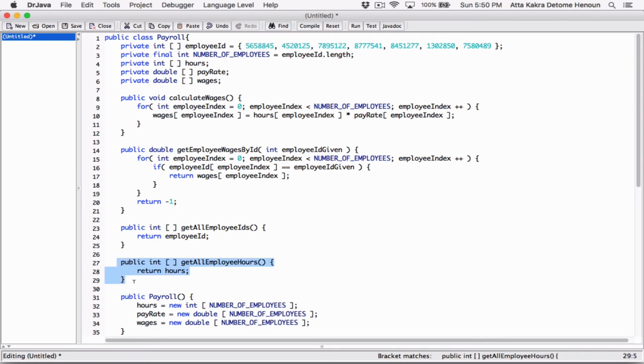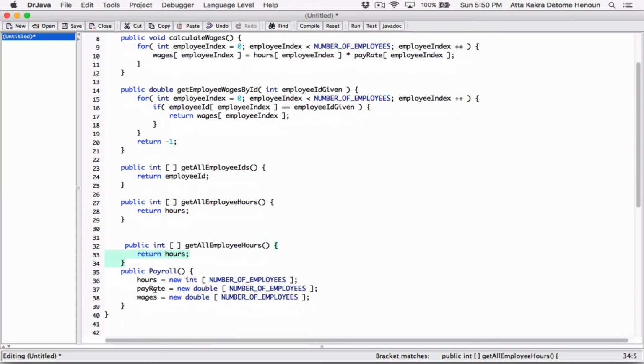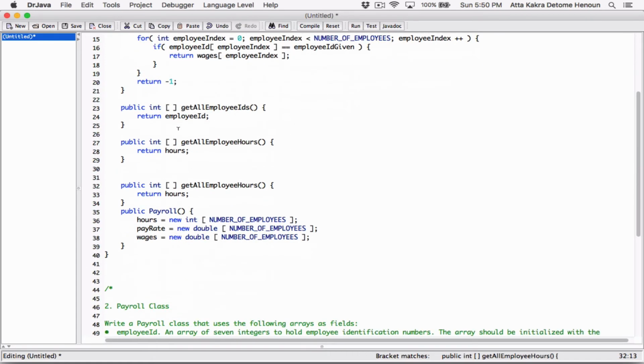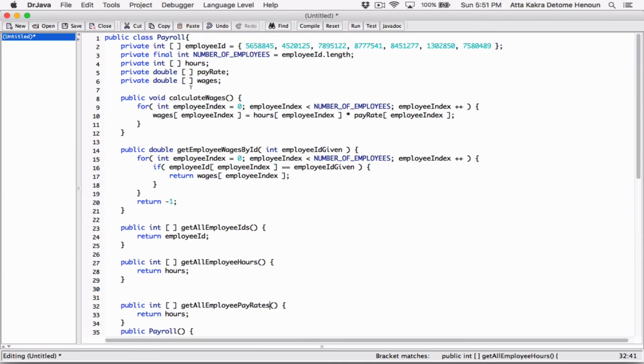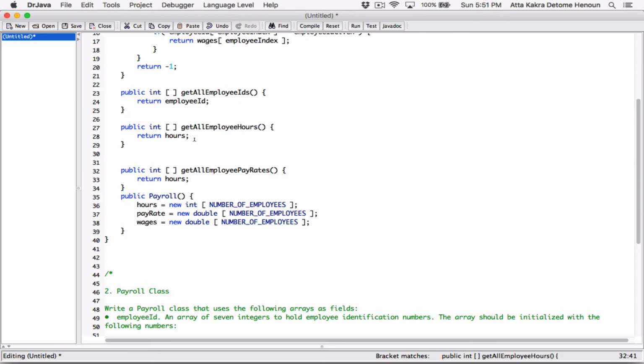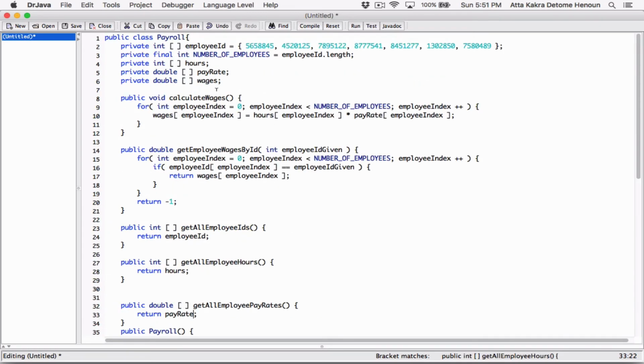Okay, let's have another one. Let's call it getAllEmployeePayRate. And pay rate is a double array. So let's set the return type to a double, public double array. That's the return type, getAllEmployeePayRate. And then we want to return the pay rate array here.